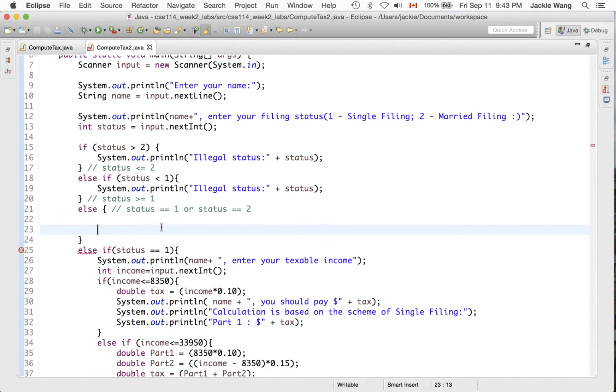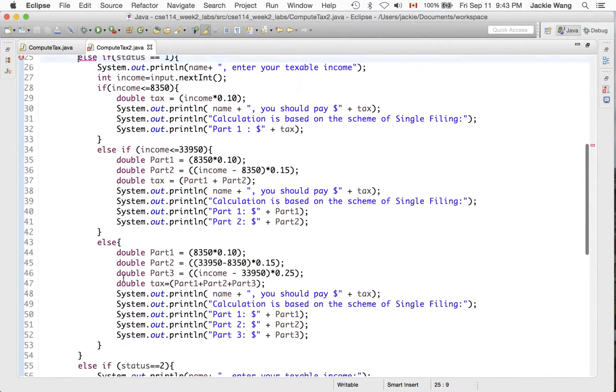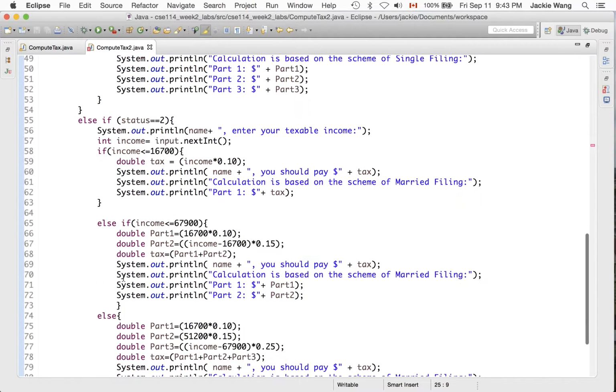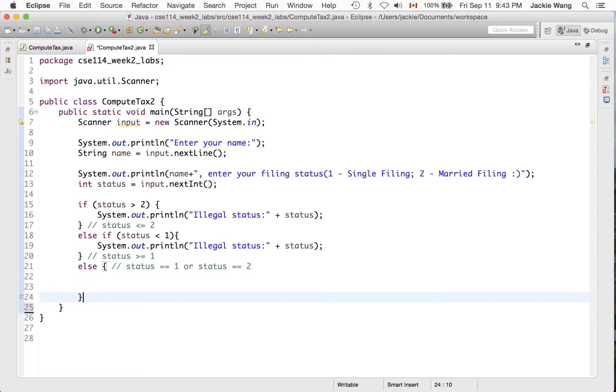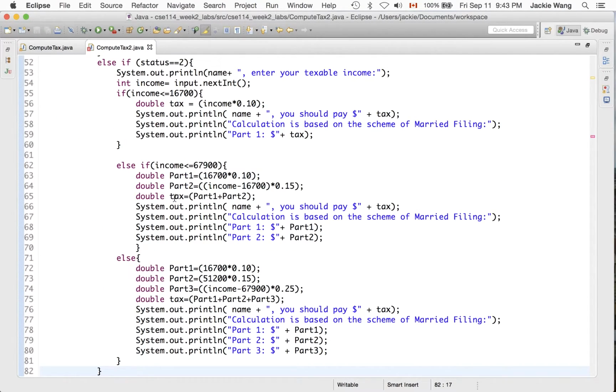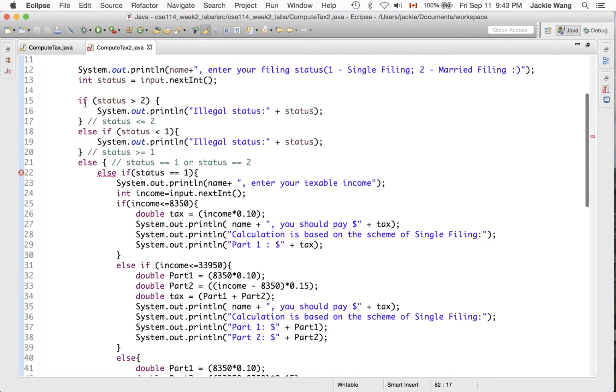The reason that I'm using the else statement here is because I can actually now do the following. I'll cut these two else if parts, and I'm going to paste them here. So now I'm going to put them under here. What I have achieved is to say now, if status is larger than 2, do something. Else if status is less than 1, we do something else.